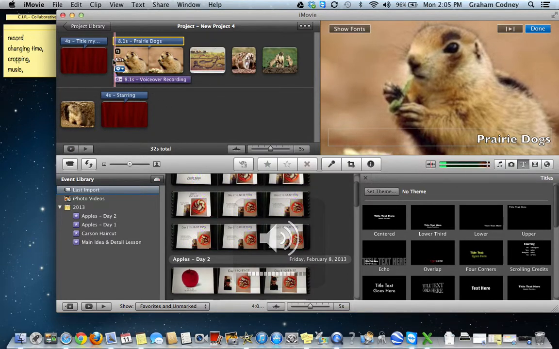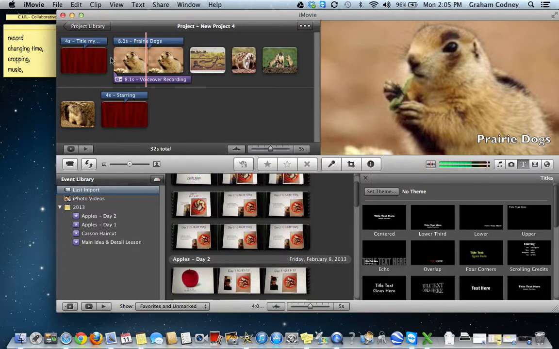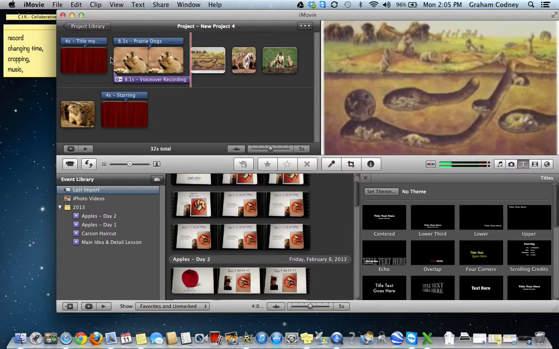So when I go to press play, this is where I can add my recording about whatever content that I am adding. In this case, it is prairie dogs. Press the space bar when you're done. As you can see, right when I was done, it went on to the next slide.